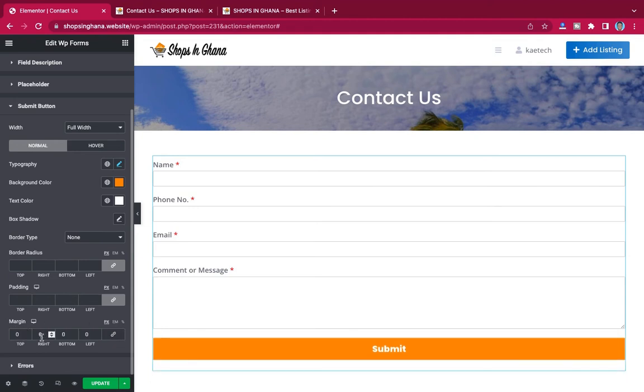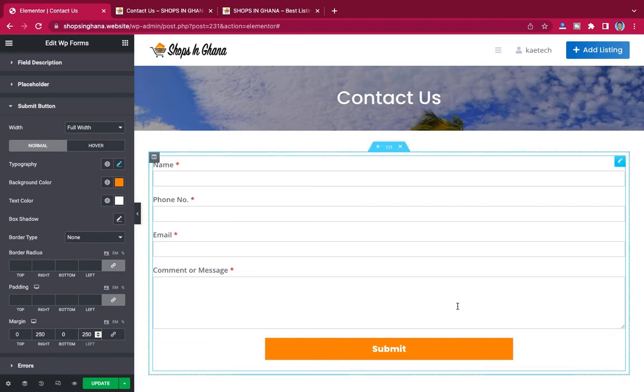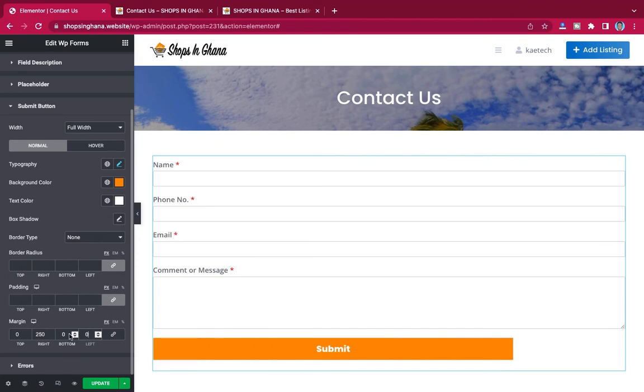So let's say I want a right margin of 150 and a left margin of 150, like this. Or let me increase it a little bit, so let's say 250, and this one also 250, just like this. But that's not what I want, so I'm going to keep it as it is.